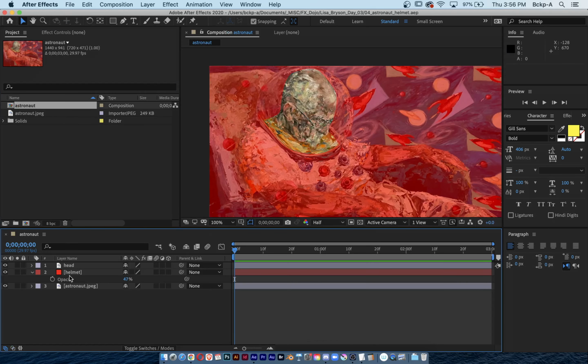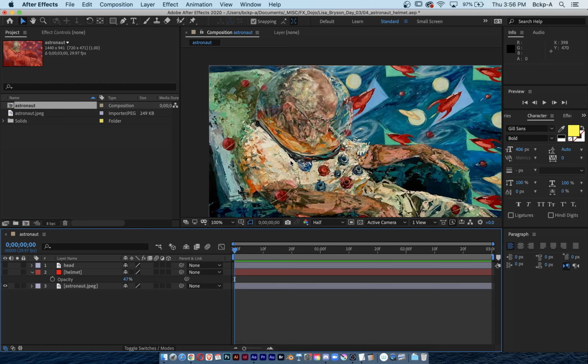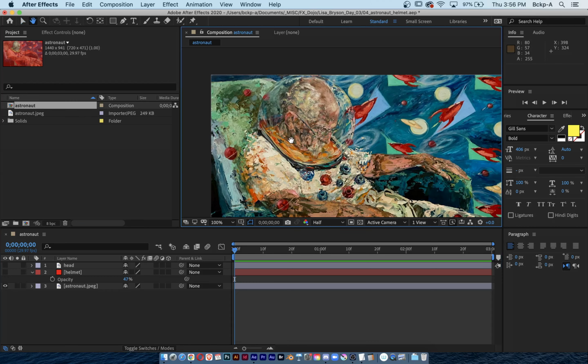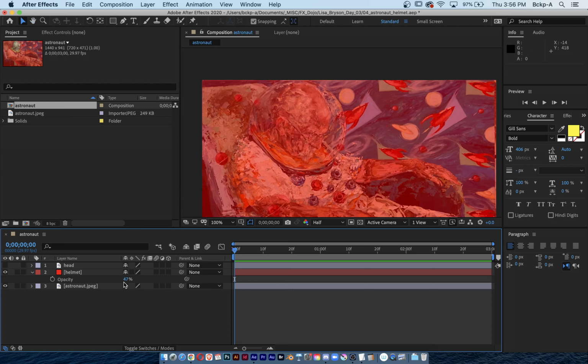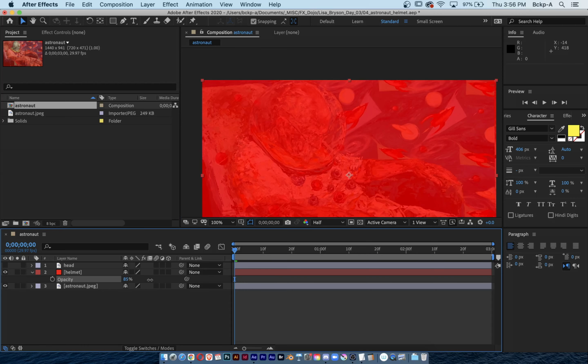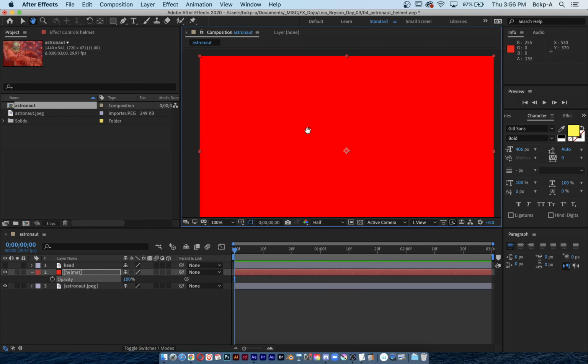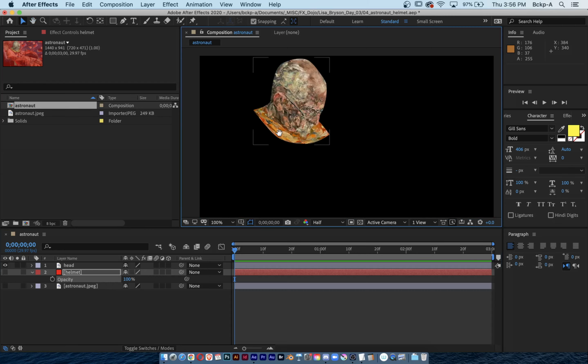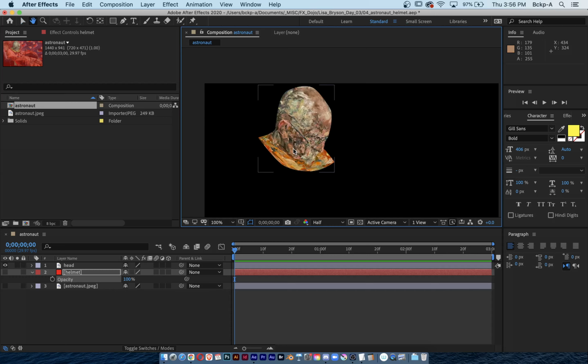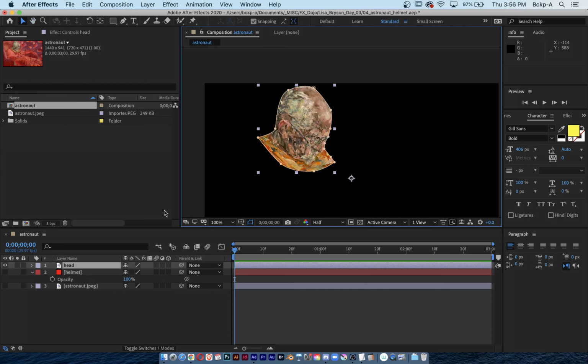In this exercise, what I started with was a painting by Lisa Bryson here, and I just simply made a red solid on top of this painting. And I also have a duplicate of the painting with a mask around the head.